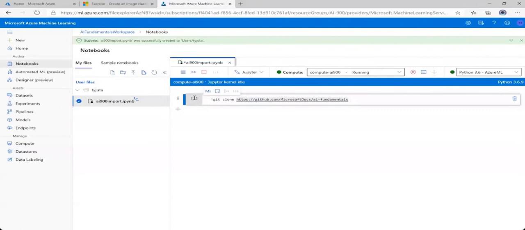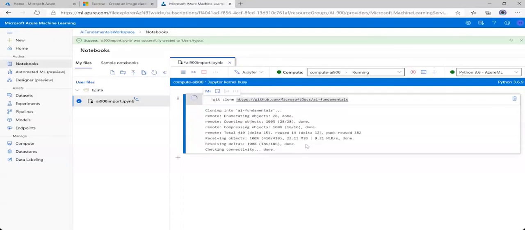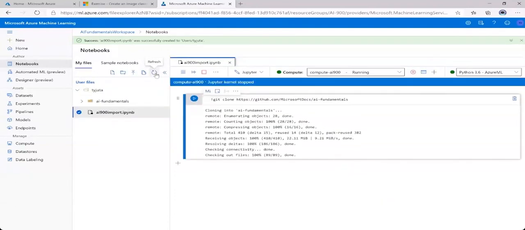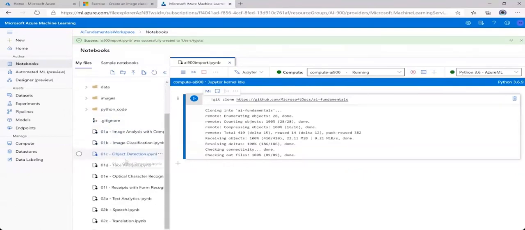So I can click on the run cell, and I will see some output here. Cloning into AI fundamentals, it's receiving objects, etc. So it pulls the entire information from the GitHub and puts it under my user files right here. Now, it's checking out the files, and it's done. As you can see, I don't see anything here yet, but let me just press the refresh button right here. And here we are. There is now a new folder called AI Fundamentals, where we can see all the exercises right here.